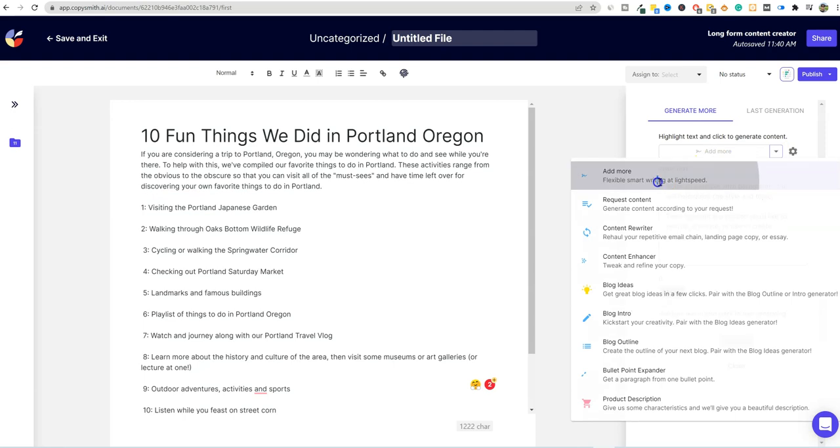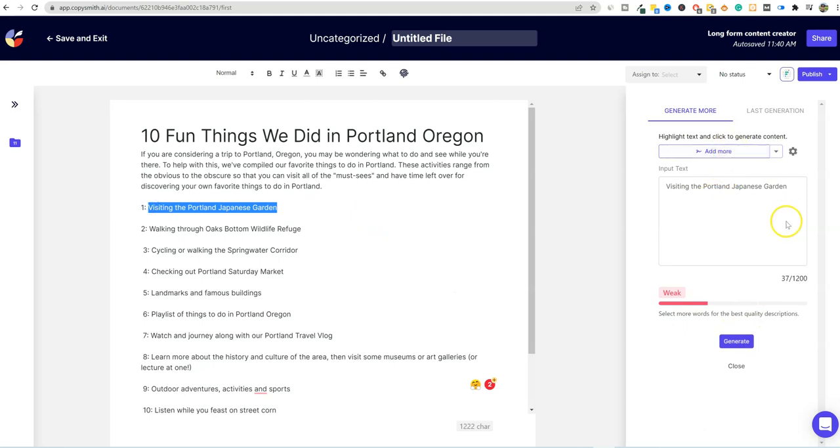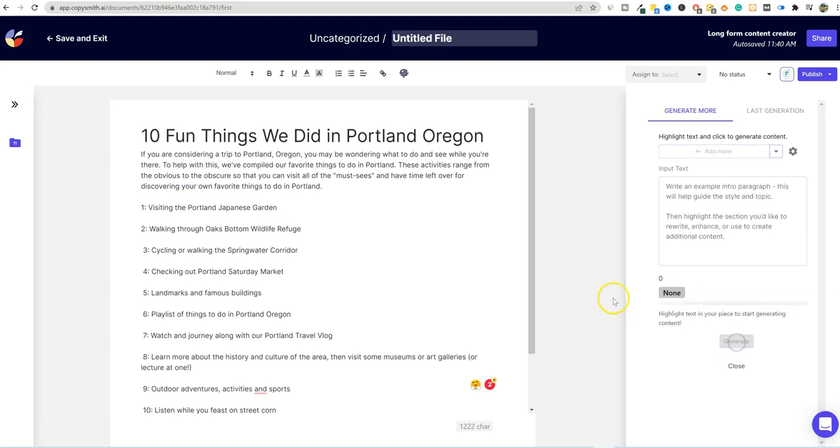We're going to come in here, add more, but I'm not seeing where I can put my text in over here. Highlight text in your piece to start generating content. Okay, so I highlight this. Select more words for the best quality descriptions, but we're going to go like that and just see what it can do, because we've seen this in other tools. Word Hero does well with this. We're going to say generate.